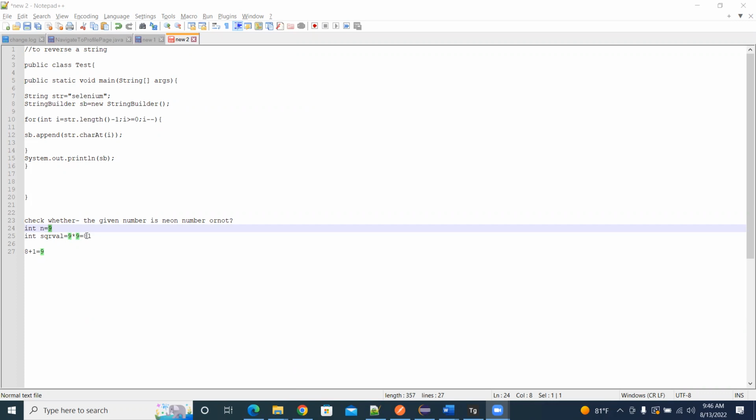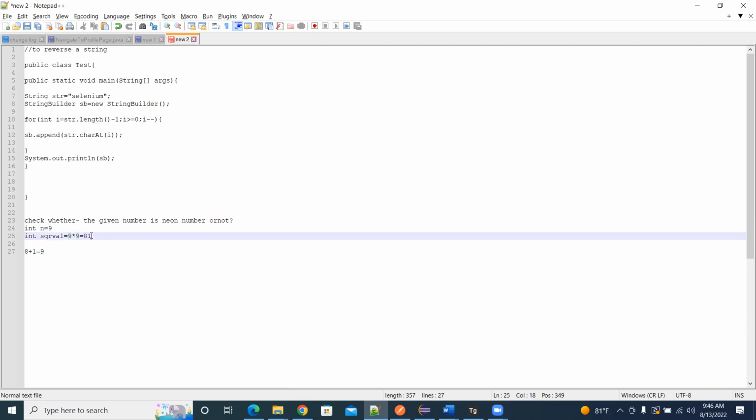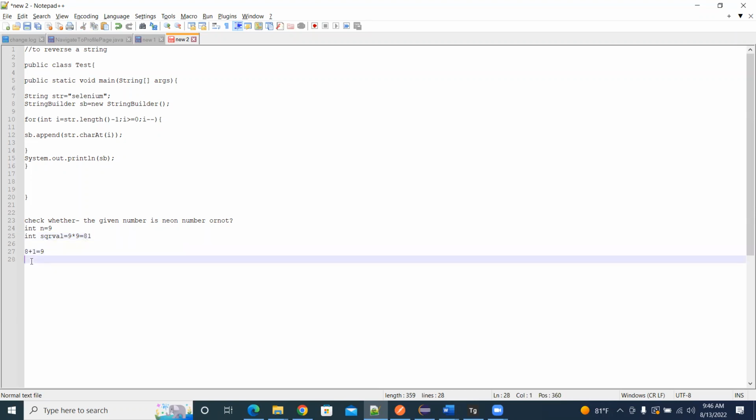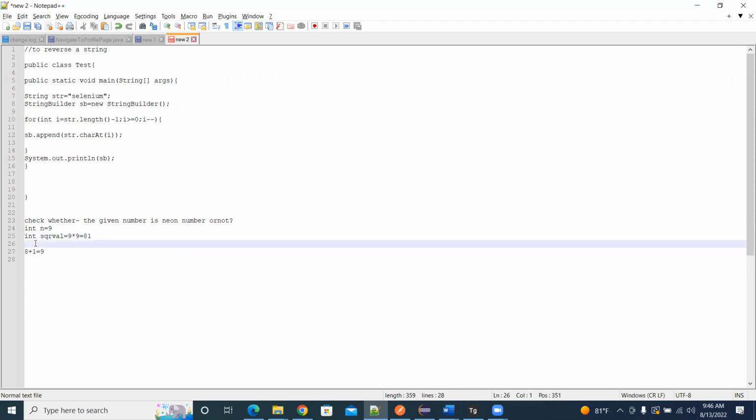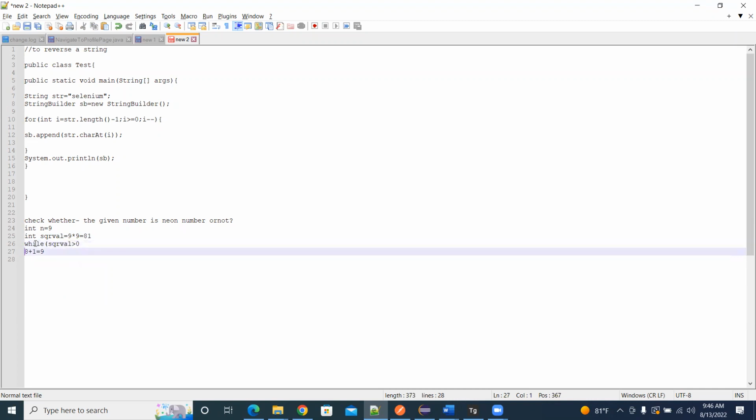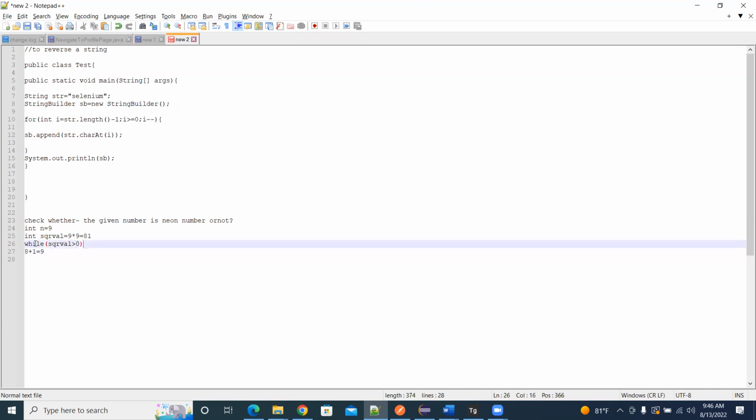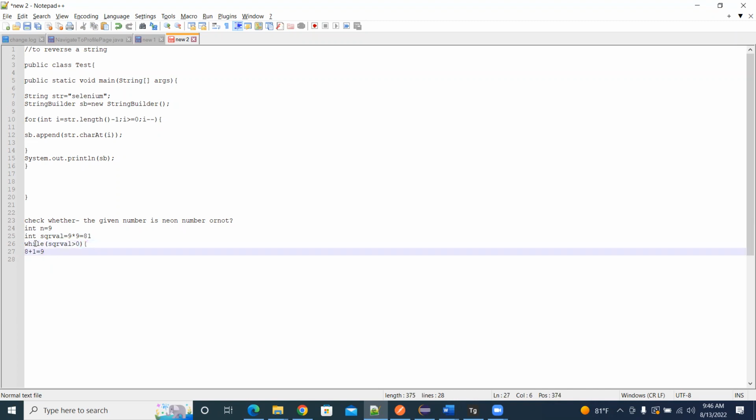That's how to extract each digit from the number. I already told you with the Armstrong number and palindrome number how we extract each digit. That logic you have to apply here. Use a while loop, and inside it write while square value greater than 0, and keep extracting. You already know how to extract. To sum, declare one sum variable.